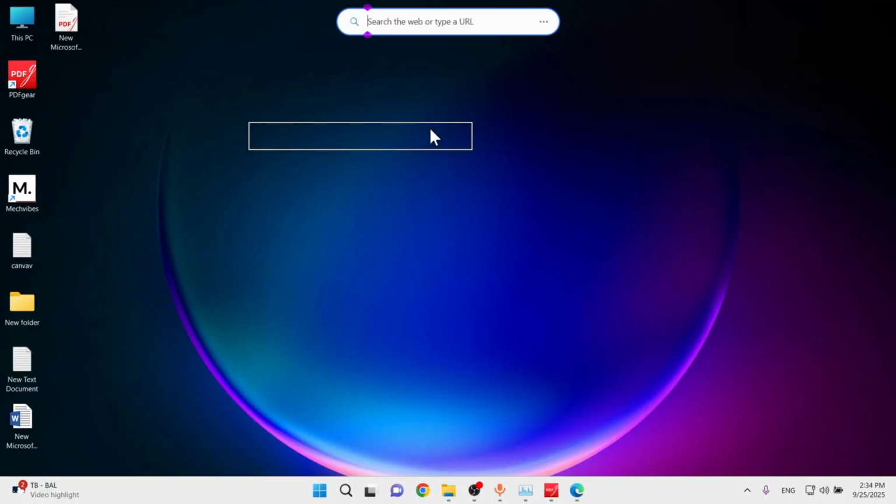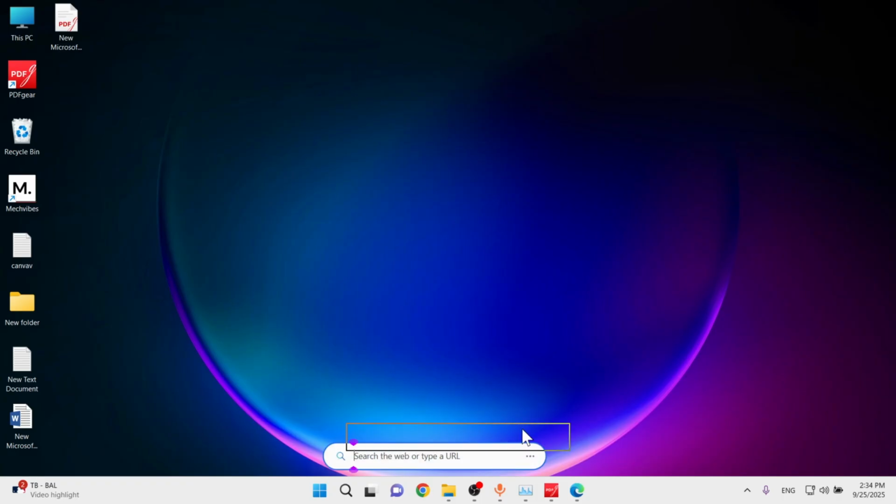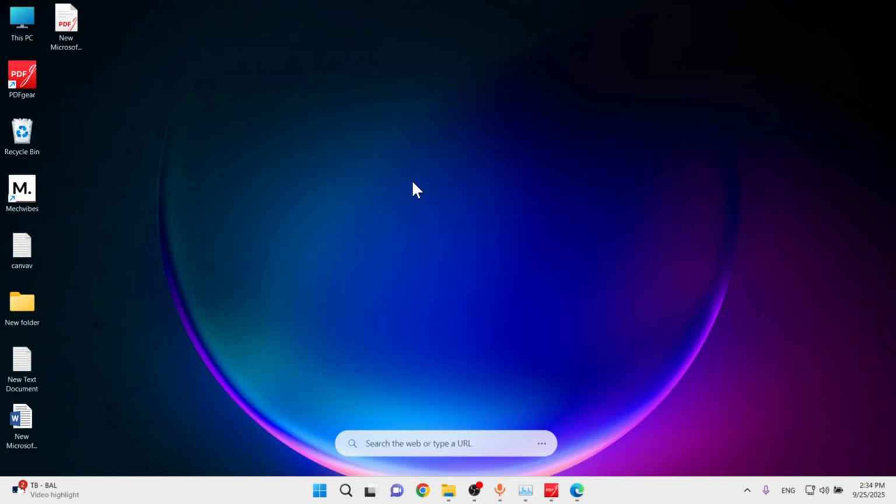Okay, you can drag it from left to right or between or at the bottom of your screen. Okay, this is quite a nice feature of Microsoft.